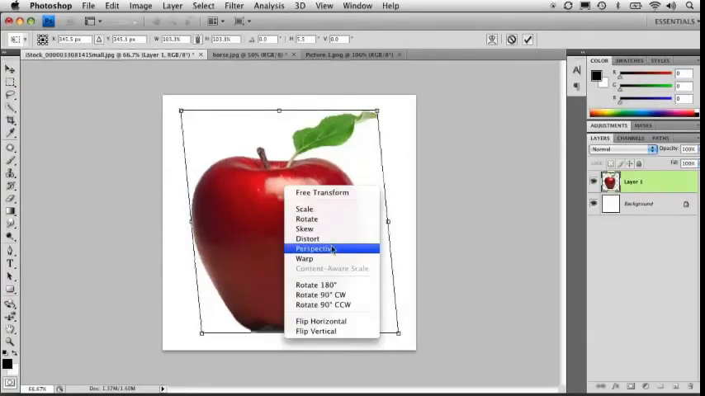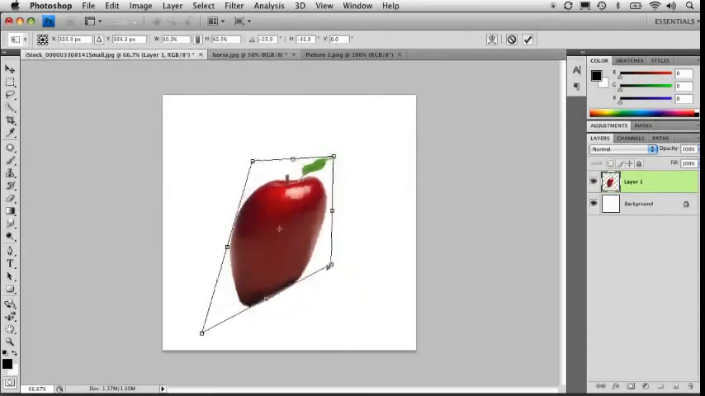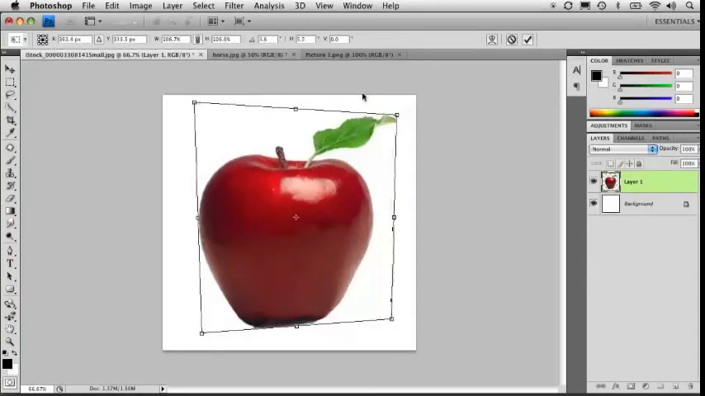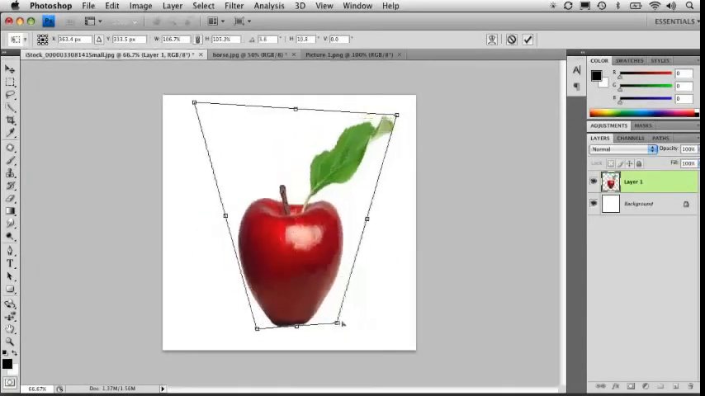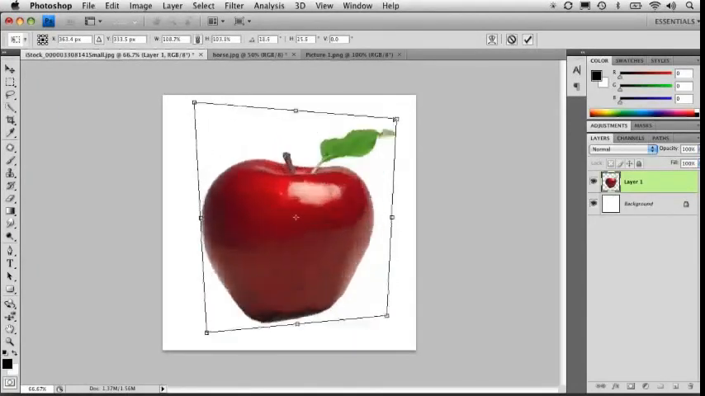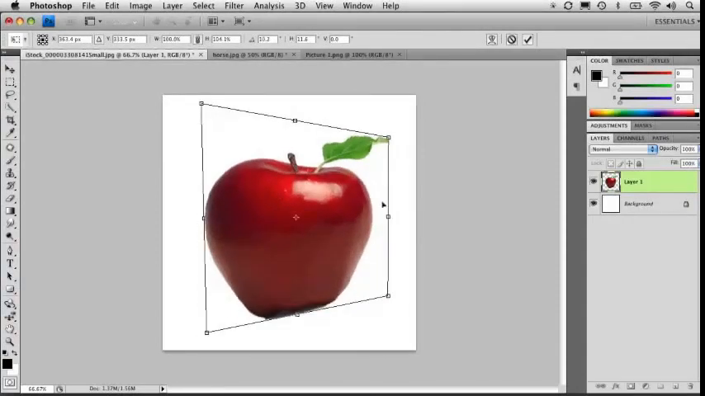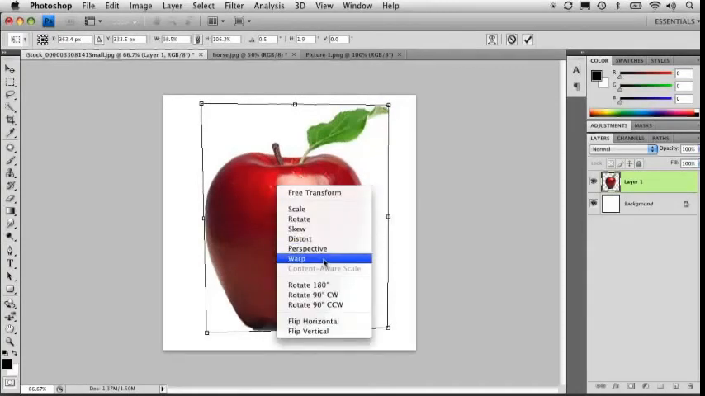Simple act of skewing. You can do perspective, or distort rather, allows you to basically freely transform any one of the corner handles to do whatever kind of transformation you will need. And of course there is the perspective, which gives you a perspective depending on which way you push any of the corner handles. So it's a good way of resizing images that you're going to put on the side of a building or something like that.